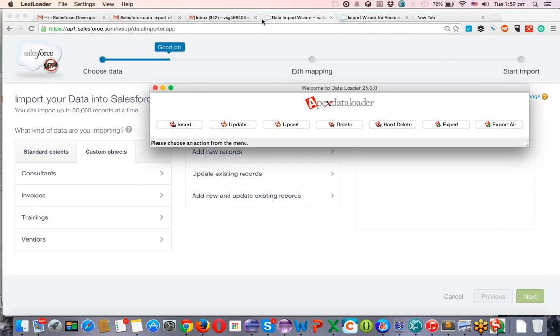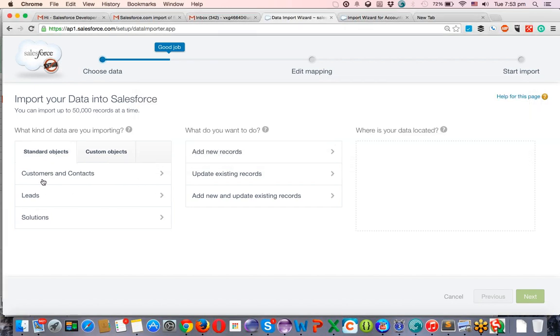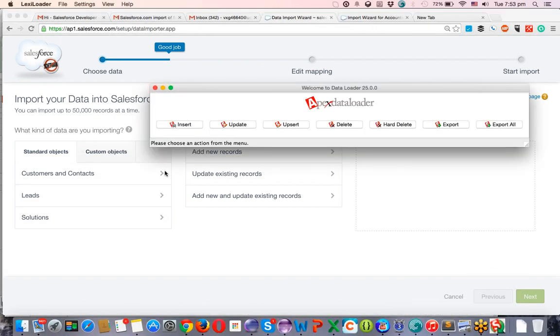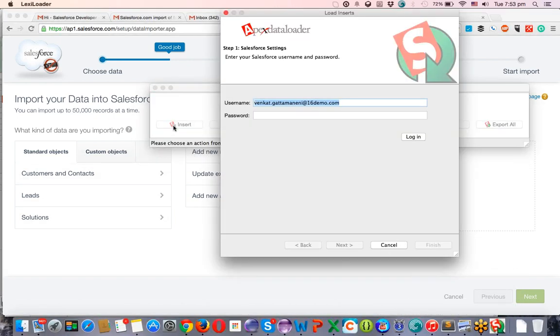That's also a separate link in data management in Salesforce. Okay, but the import widget currently has very limited access to standard objects. You cannot import other objects like cases. There is some limitation here. You can't import products. But coming down to my Lexi Loader, yes, you can import many things. I'm clicking on insert. The things required to use the import widget, I'll tell you.